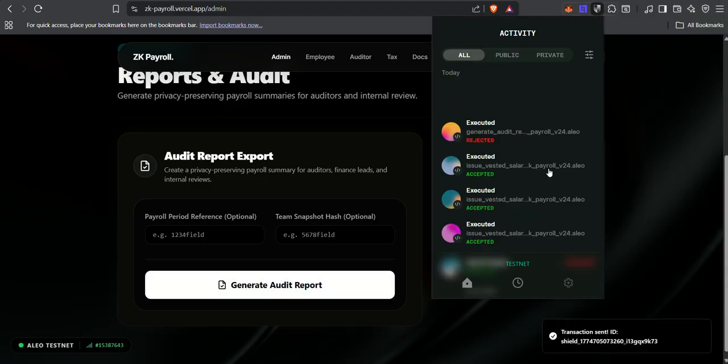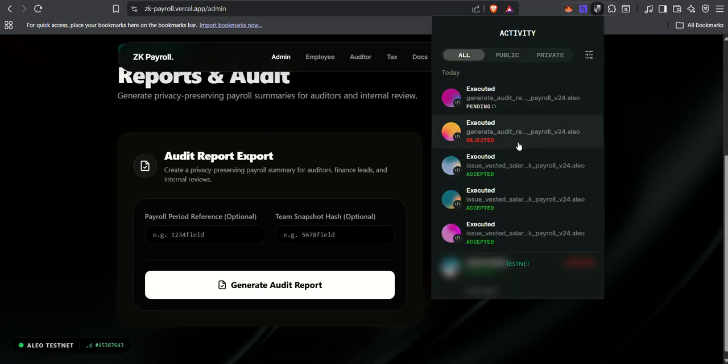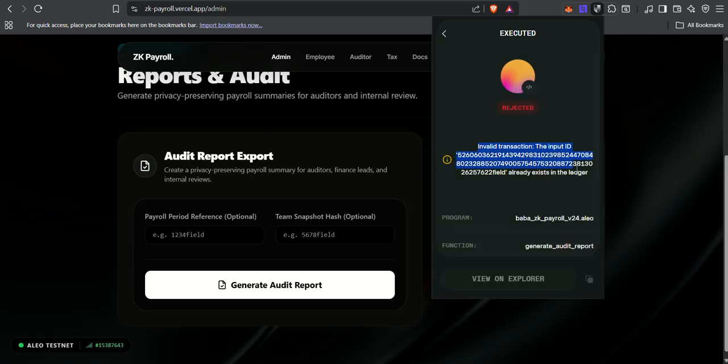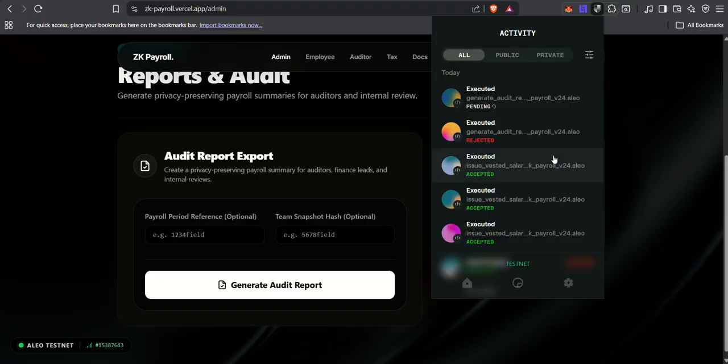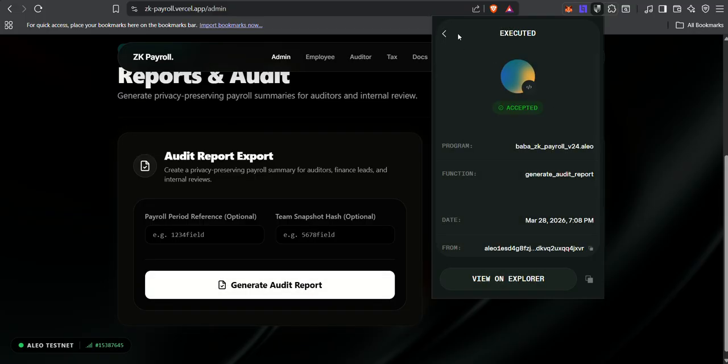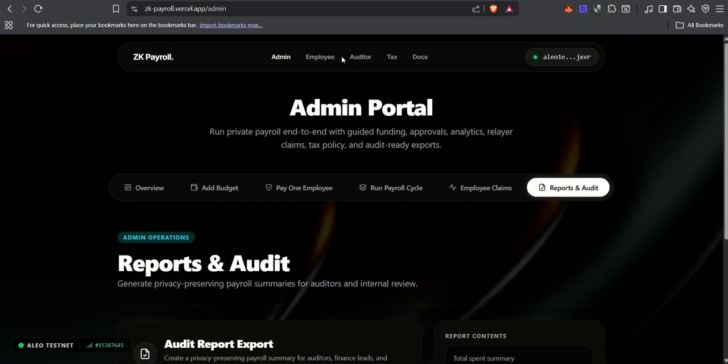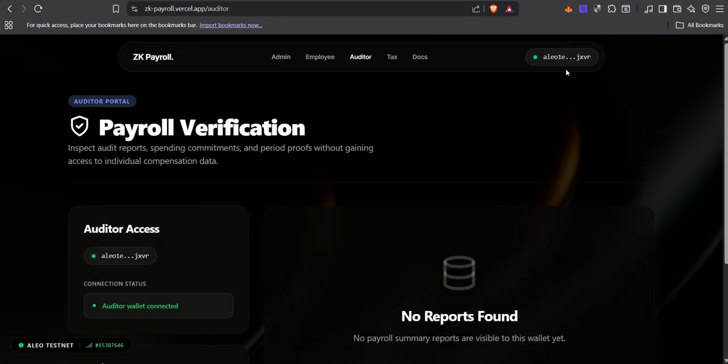If you see any error that says the input id already exists in the ledger, you just have to wait a few seconds and execute the function once more, and it will get accepted. You can see here it gets accepted, and we'll move to the auditor portal next.